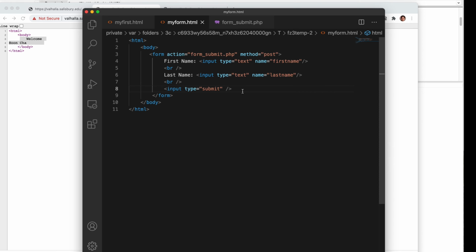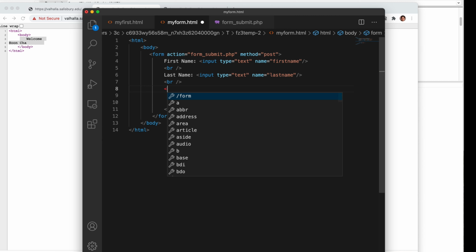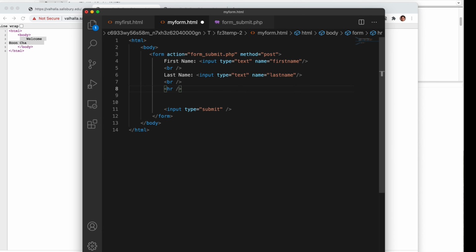Now we understand the basics of how a form works with PHP, and how one page's information can be sent to the other page. Actually, we have a few different types of input, so let me demonstrate how other input types work. Here I will keep the button at the bottom, and after first name and last name, let me use just a horizontal line. So HR, this is a horizontal line.